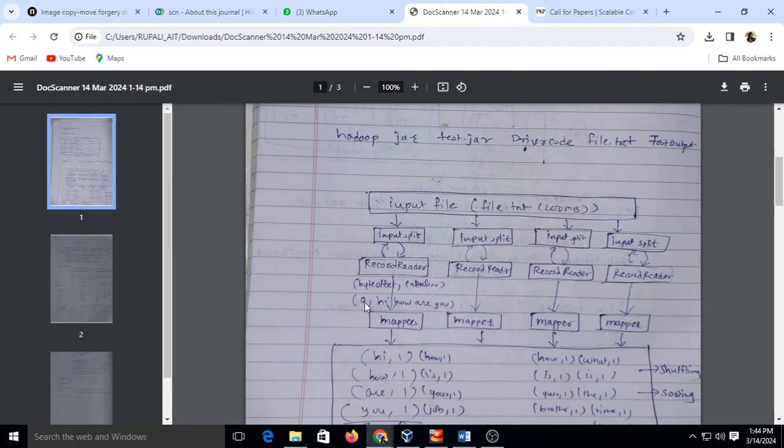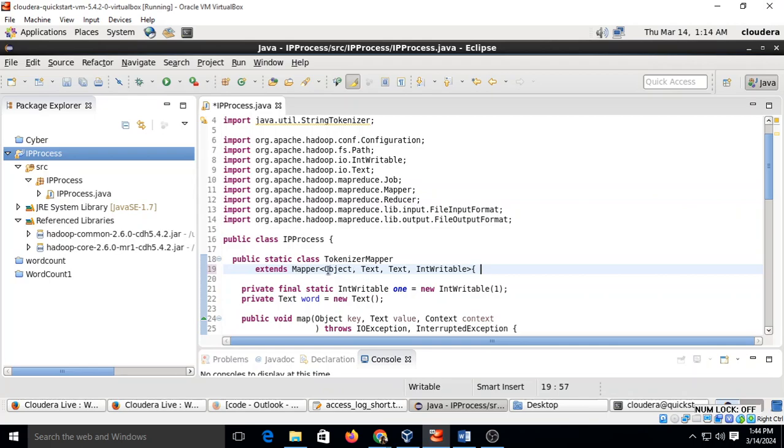The mapper will process this key comma value pair, which is nothing but object comma text. If we go to the code, you can see object comma text. The object is my byte offset, and the text is your entire line, "hi, how are you". Then the output will be "hi" comma 1. That is why we are passing these four parameters to our mapper. Now I hope it is clear.